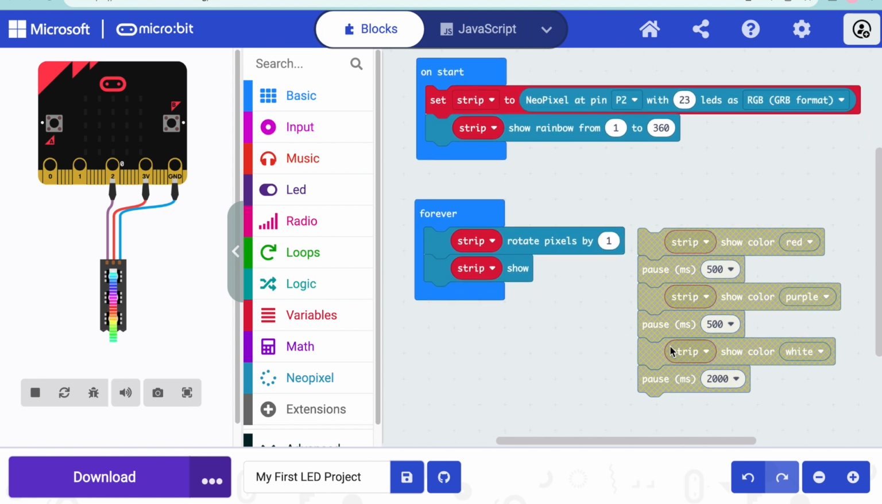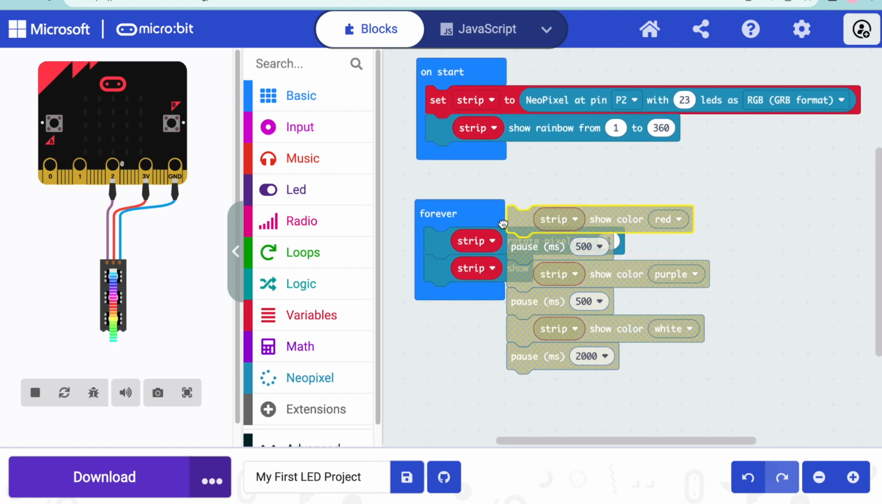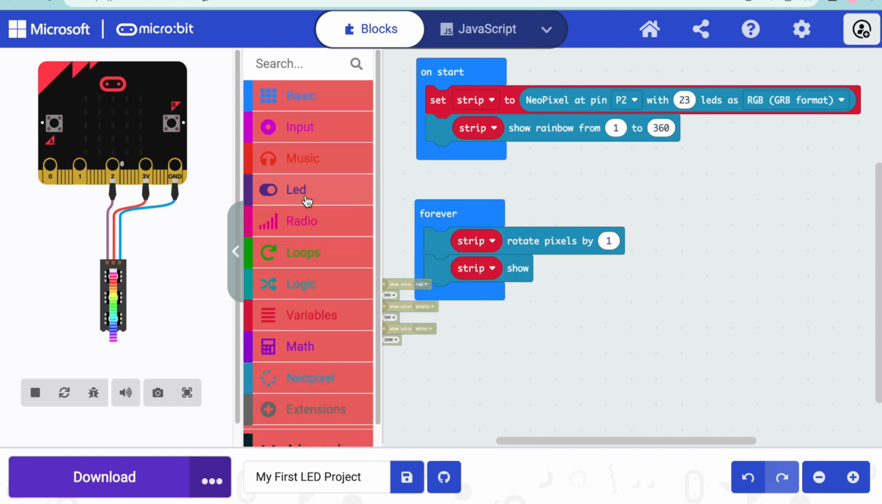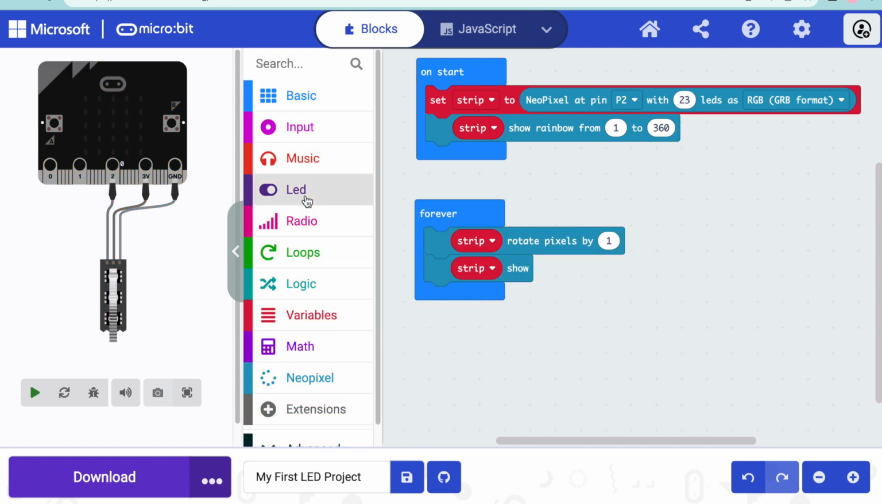And let me just organize this a little bit. I have all of these blocks that I'm not using anymore, so I'm just going to drag them back into the drawer, and you can see that it'll actually throw them away.